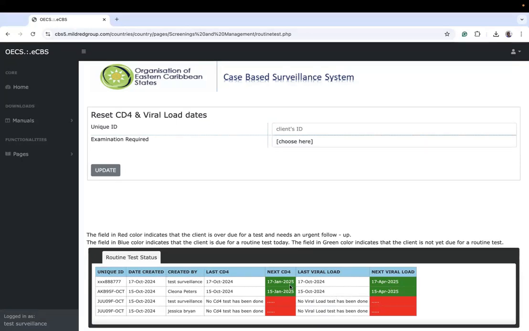If you need to reset the date, you can take the unique ID here and put it here, select the examination and update, and it will reset the date to be exactly 3 months from the current date, or 6 months from the current date for viral load, 3 months for CD4. And so this is where you can reset the date for the different clients.